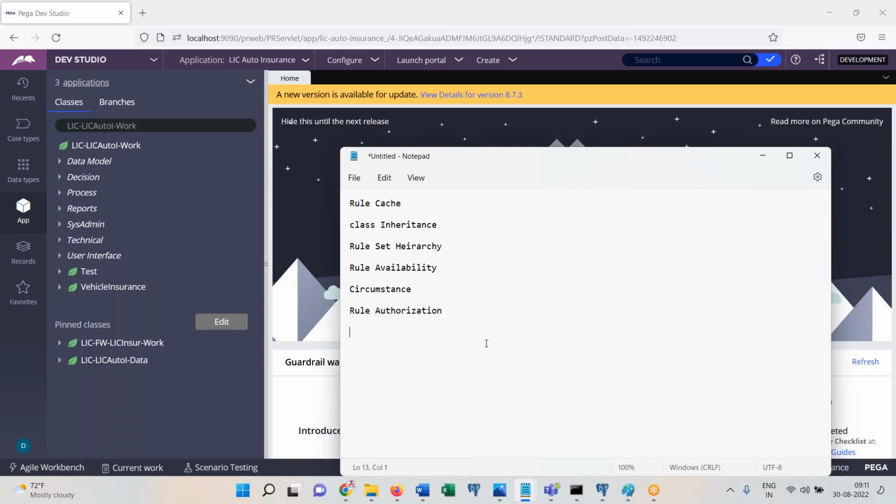When the rule resolution algorithm gets executed, it is going to execute all these small programs. All together is the rule resolution algorithm. Everyone clear? I'll talk about rule cache at the end. First, let's talk about class inheritance. Okay, listen to me carefully.